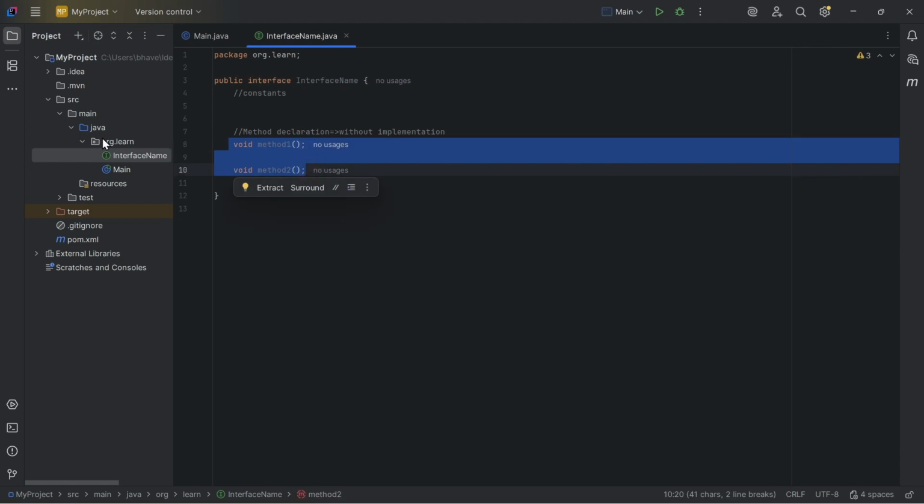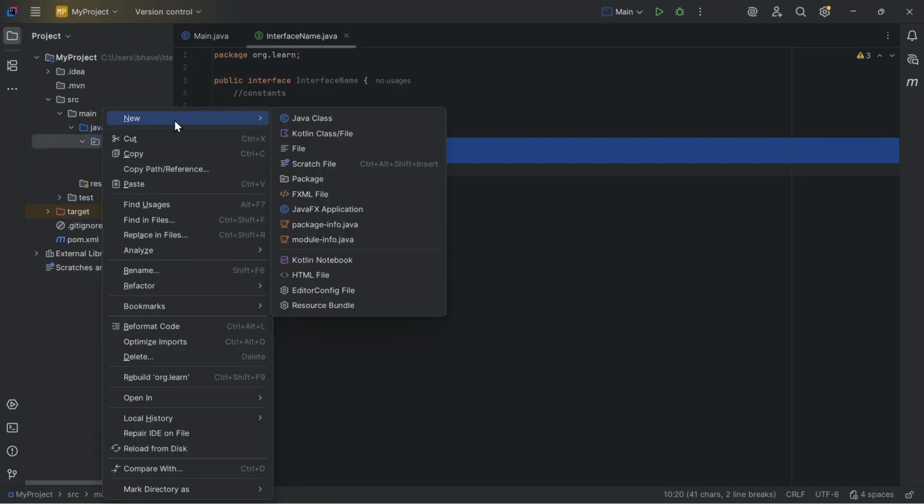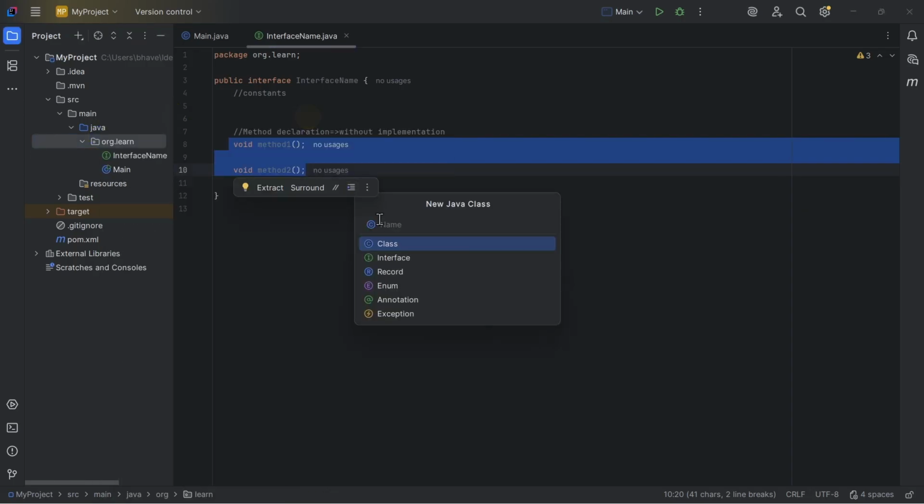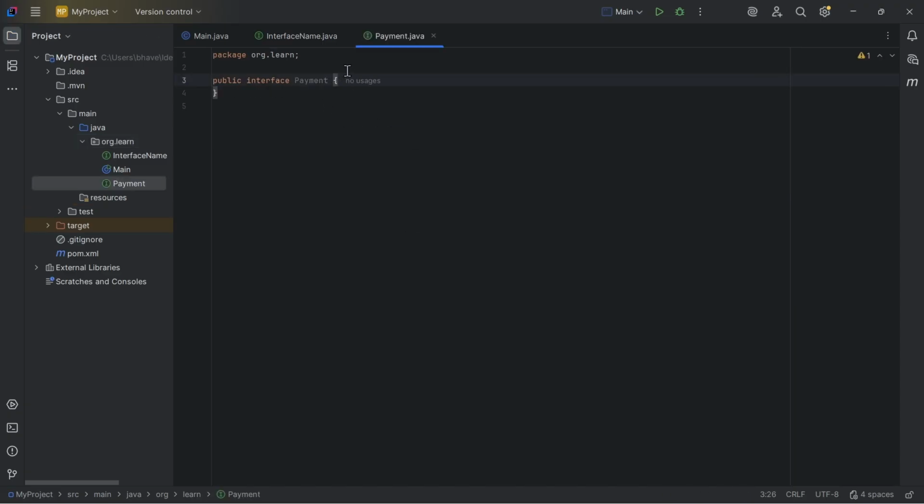Let me take one real example. Let's say I will create one interface, Payment. So this is the interface name: public interface Payment, and inside this interface we'll have a method declaration, pay, with a double amount. We are just declaring what this method will do.